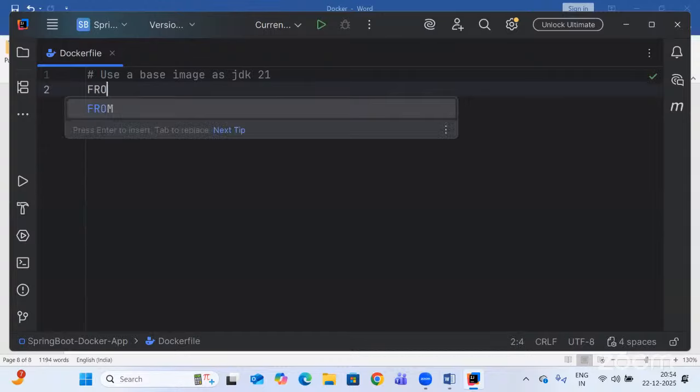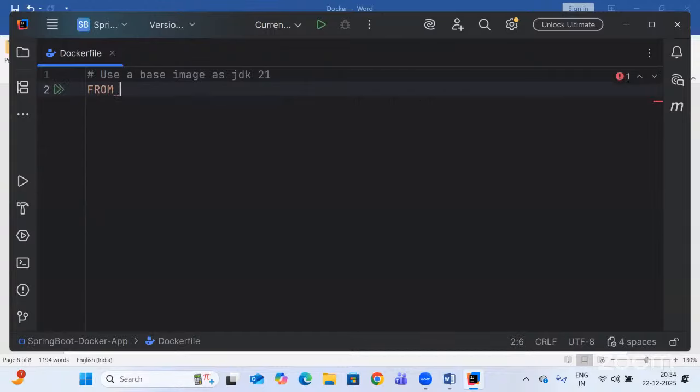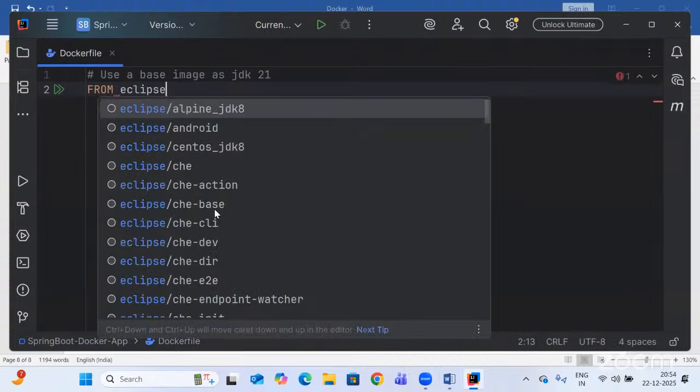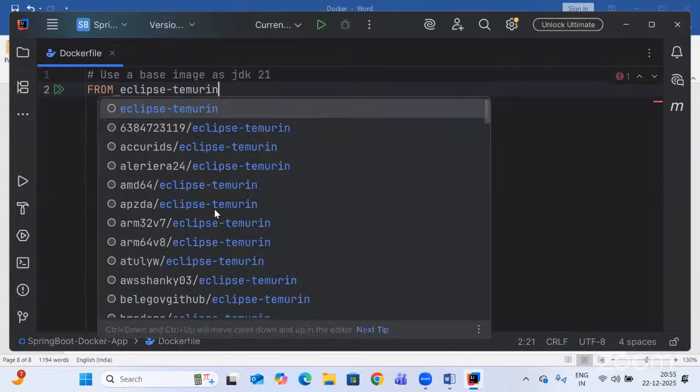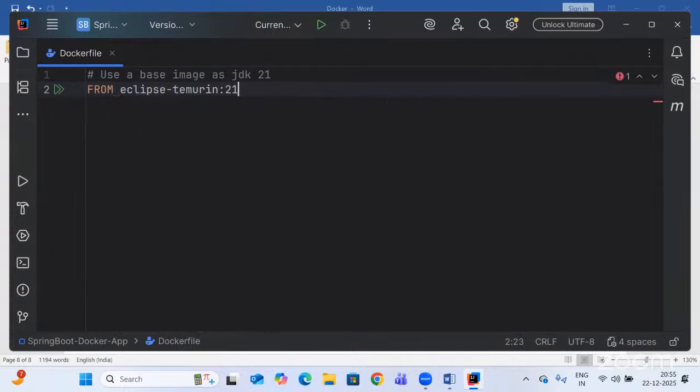The first instruction is FROM. From, space, now the base image. The base image for 21 is a public image: eclipse-temurin:21-jre-alpine.